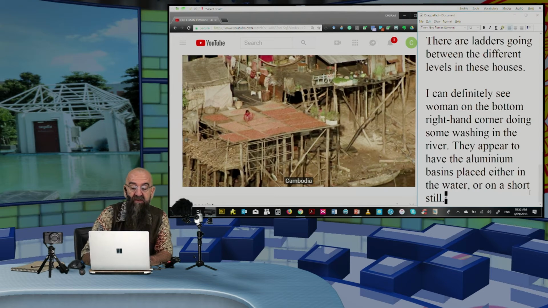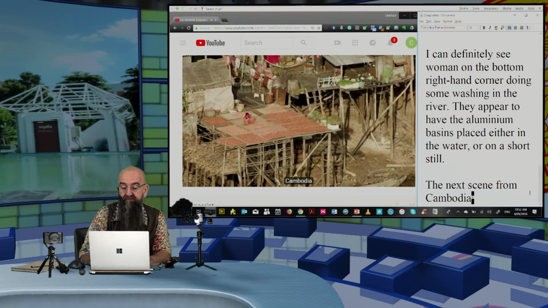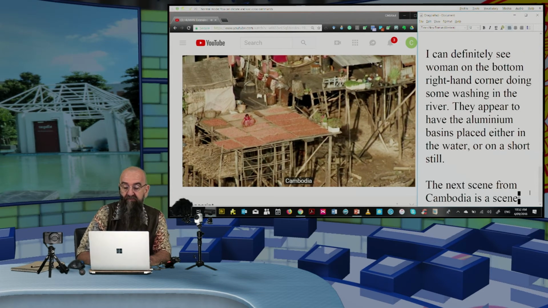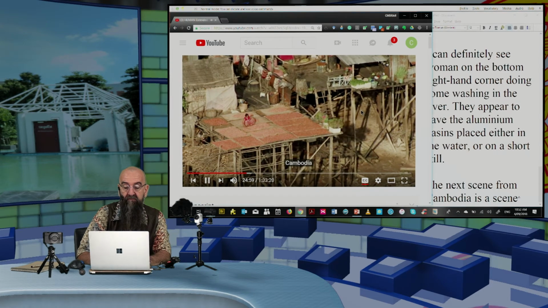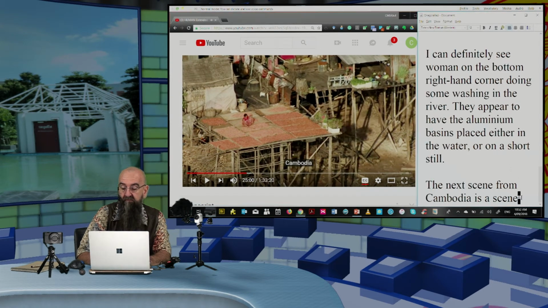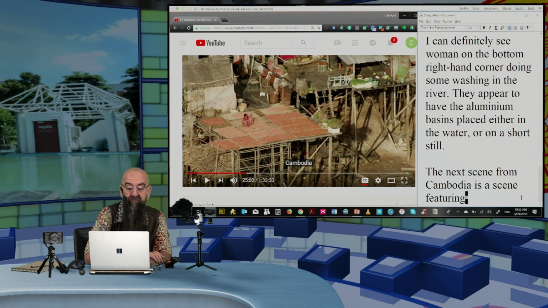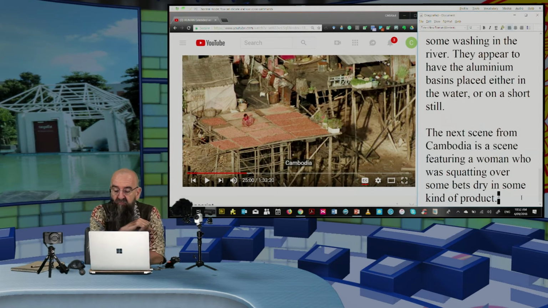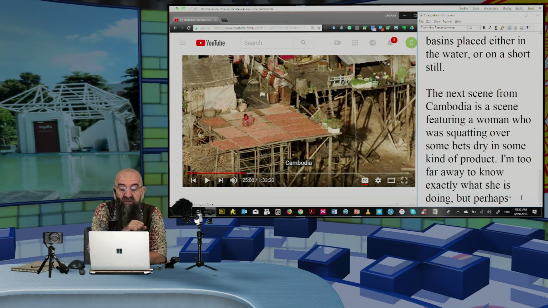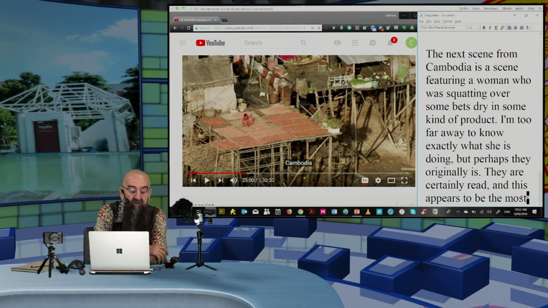New paragraph. The next scene from Cambodia features a woman who is squatting over some mats, drying some kind of product. I'm too far away to know exactly what she is doing, but perhaps they are red chilies. They are certainly red, and this appears to be the most likely scenario.